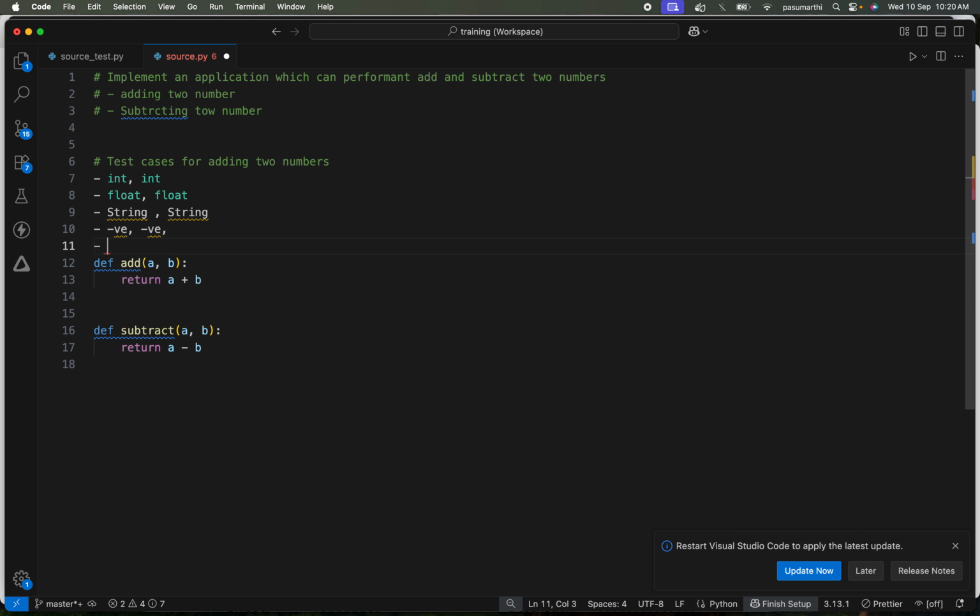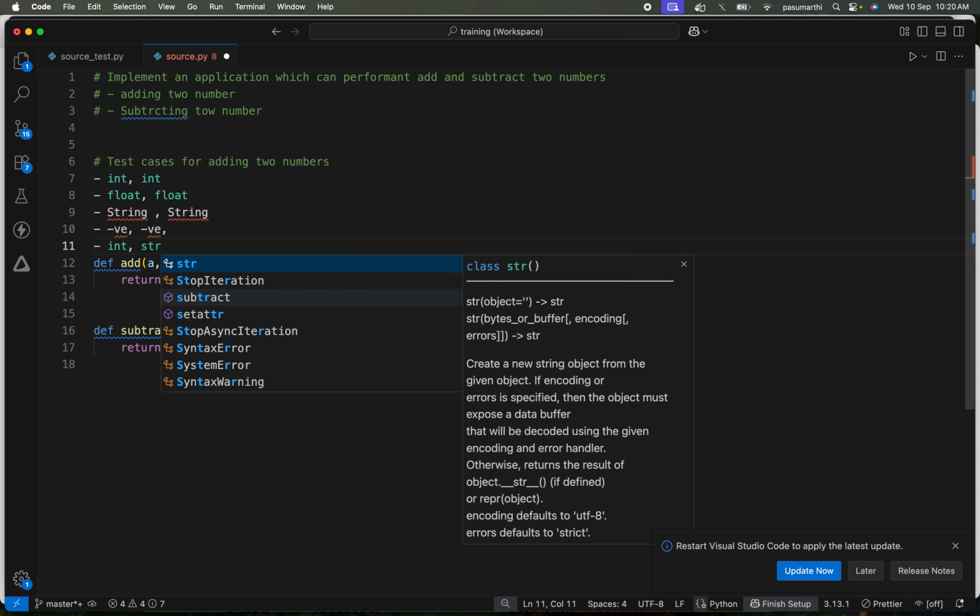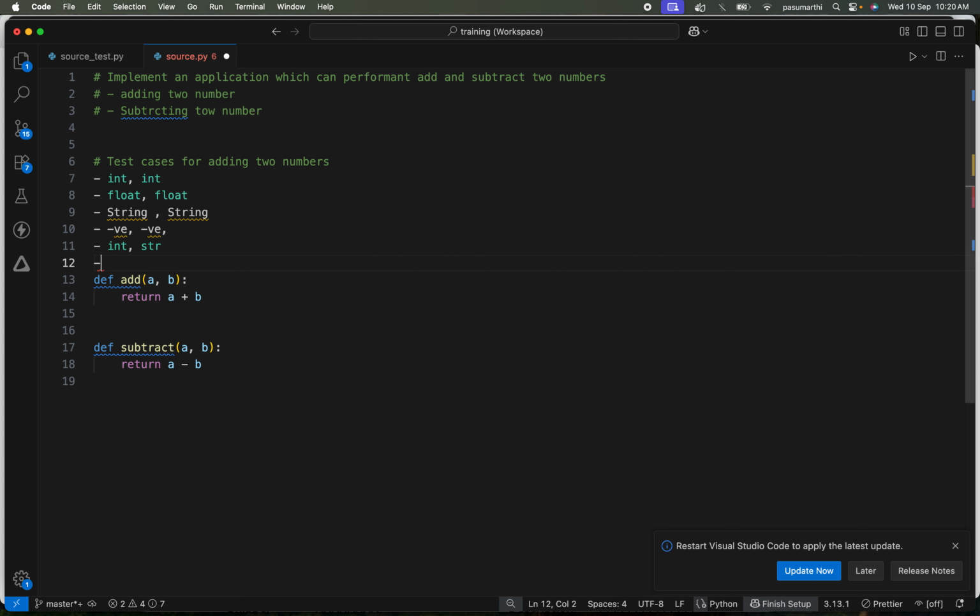See, so a lot of test cases are coming, right? When you start writing test cases first, you are going to cover all the edge cases. That is the advantage of following the test driven development approach, right? So let's take this is int and string, right? So all these combinations.